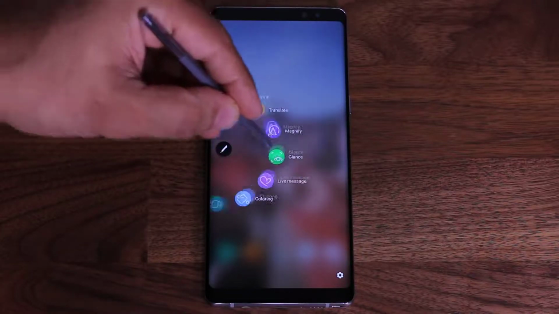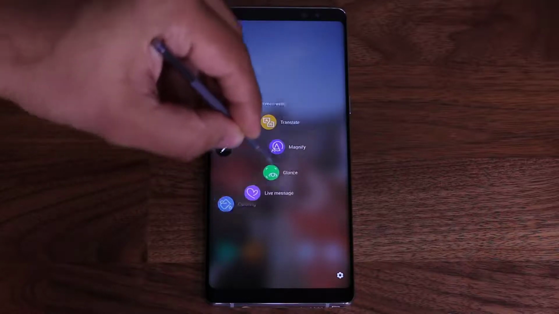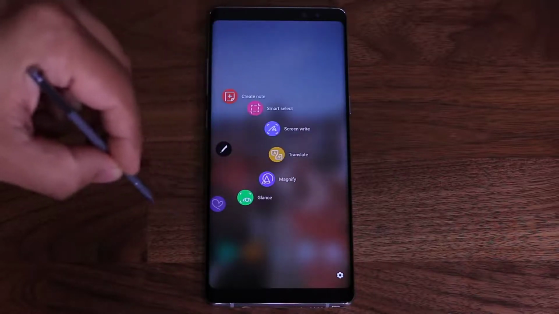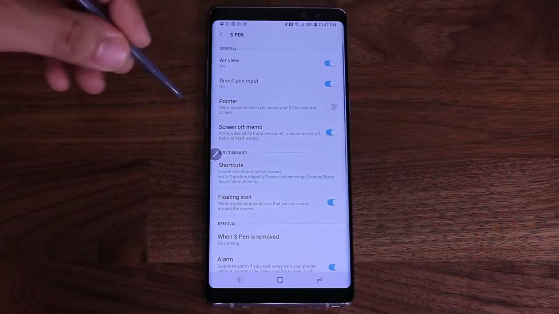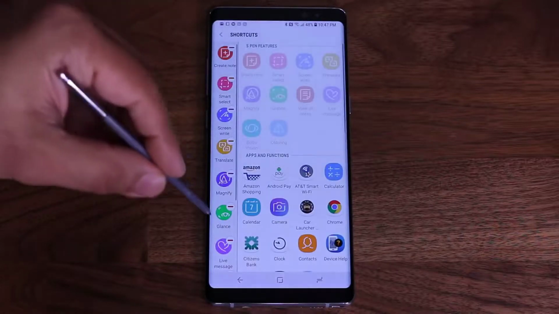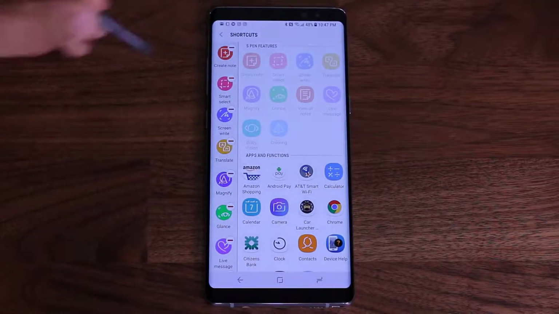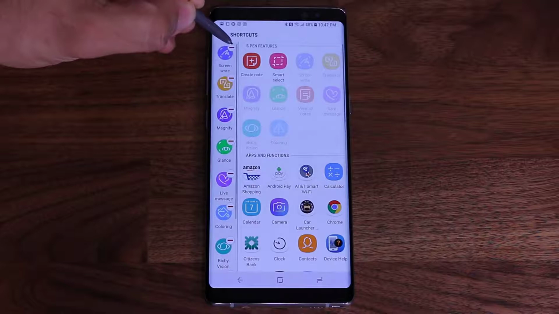You have a rotating menu. The first thing I need you to understand is this menu is fully customizable. So all you do is you bring up the Air command, you go into the settings, and then you go to shortcuts. You tap it, and here it is. These are all the shortcuts that you're seeing when I pull up the Air command menu. I can delete all these guys, okay?